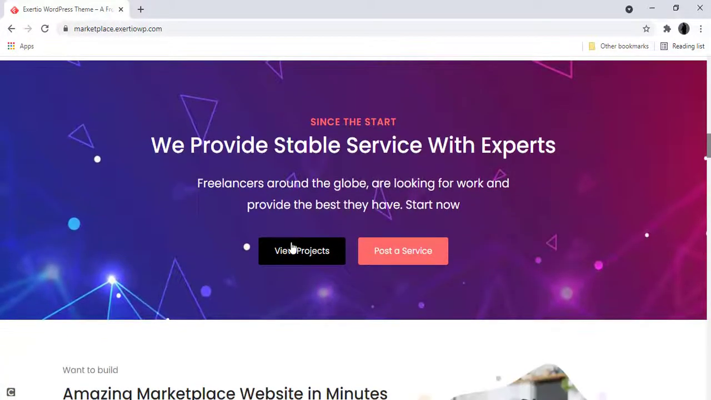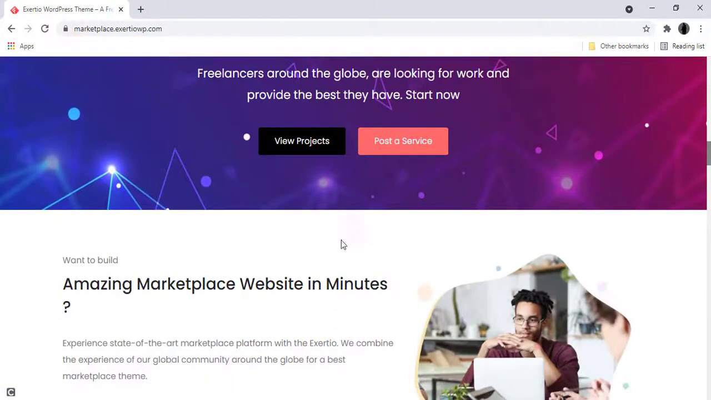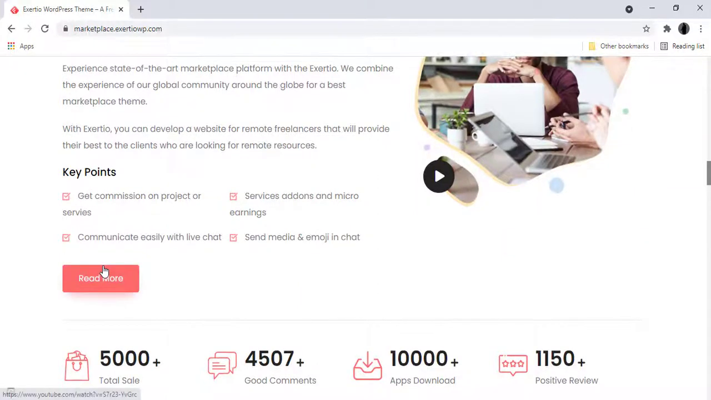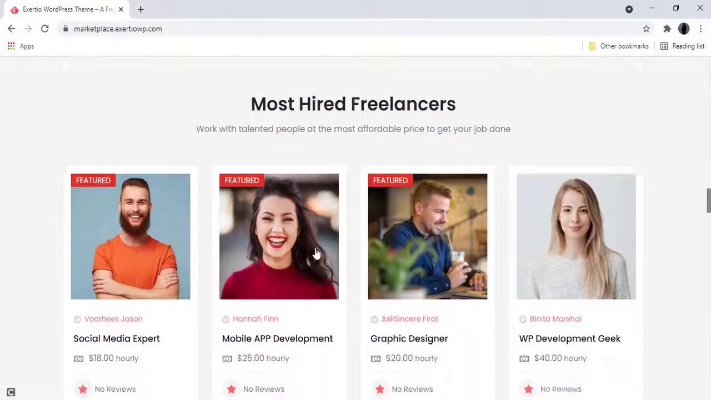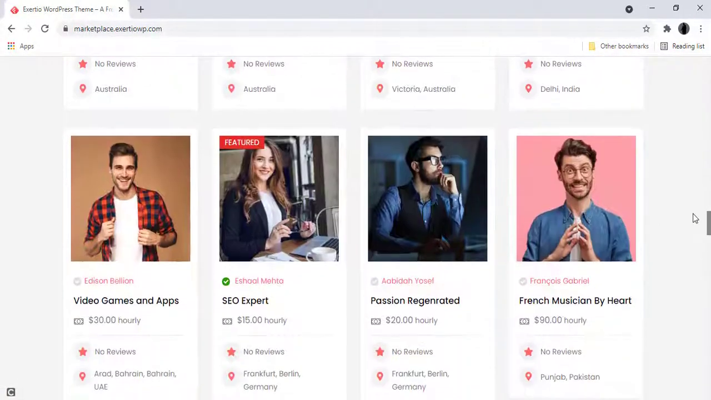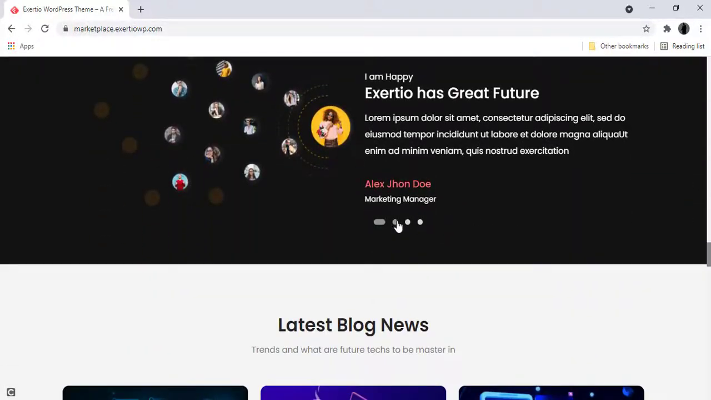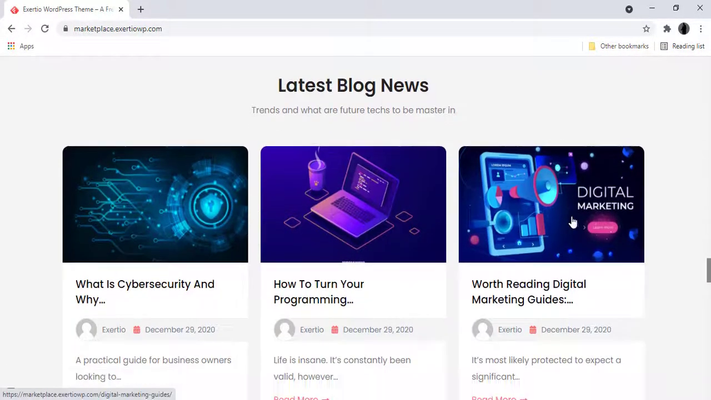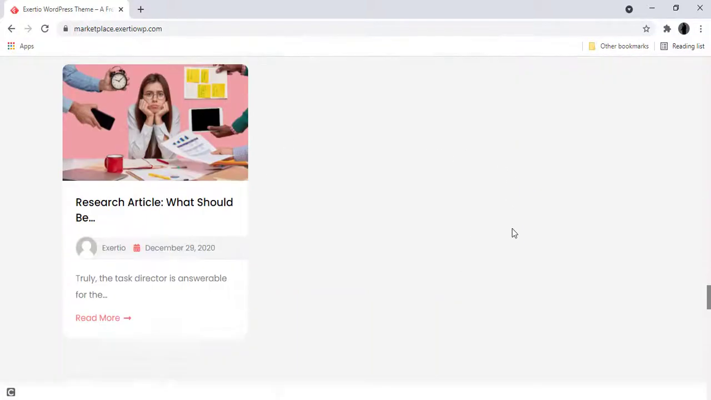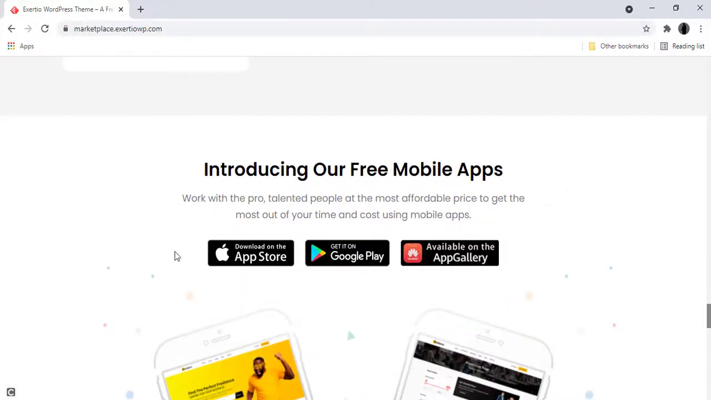Exertio is a fully featured and super powerful marketplace WordPress theme especially designed for service-based business owners to grow their business online. Whether your business is small or a large fully functional business, this most advanced freelancing WordPress theme will help you create a full feature-packed website.